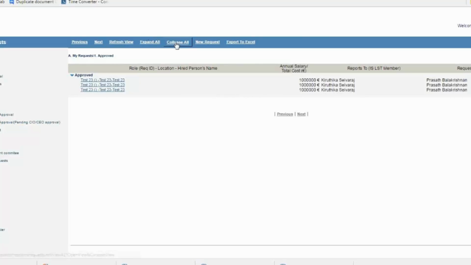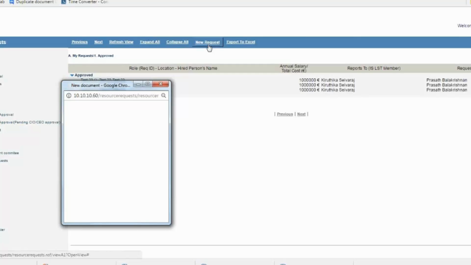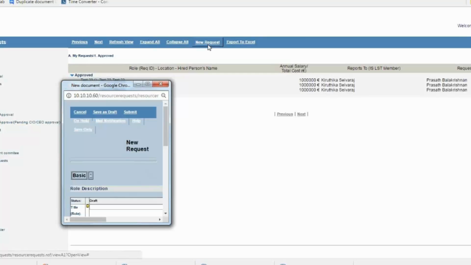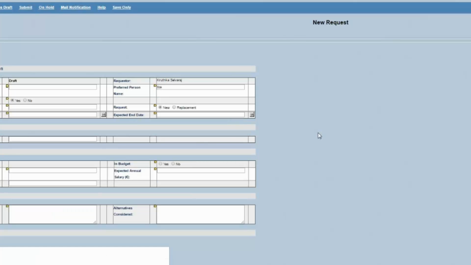So let me take you to a new request of it. This is the basic Notes form, which has some fields on it. I'm not going to demonstrate it on the Notes application. I'm just going to take you to the Nintex part.